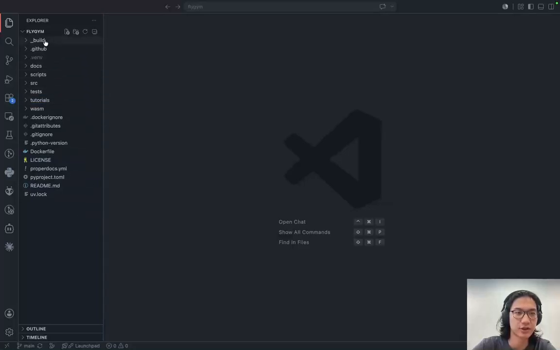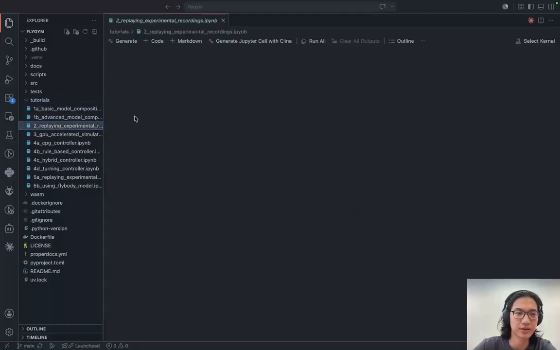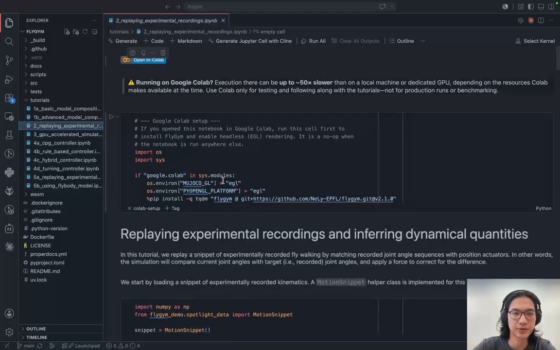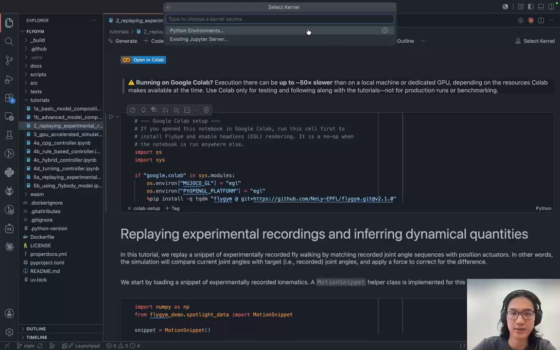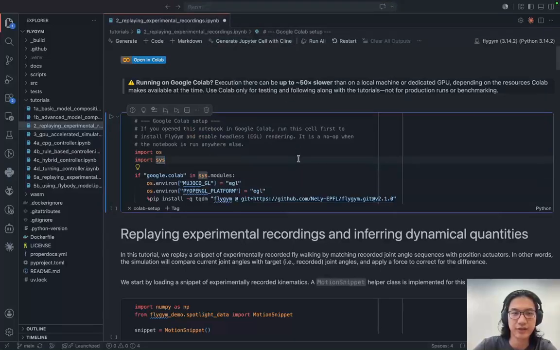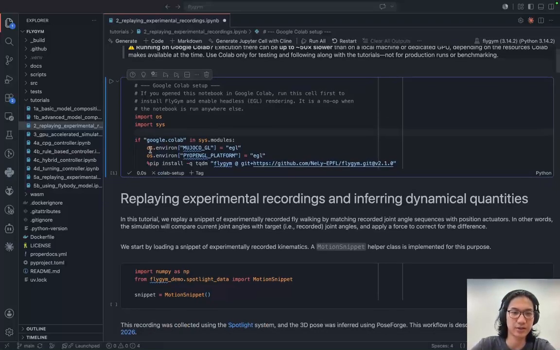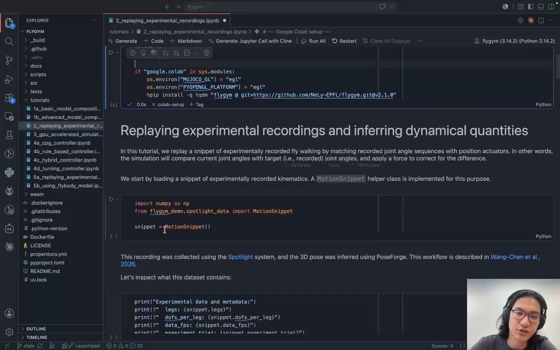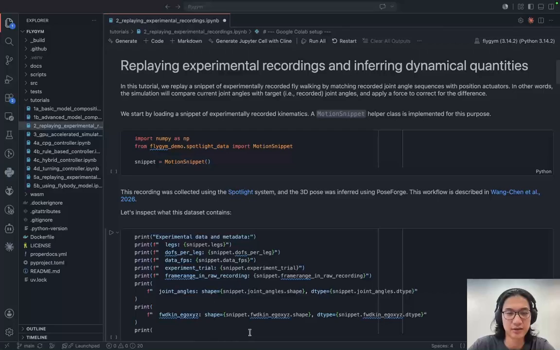So this is a cloned version of FlyGem. You can go to tutorials and open this tutorial notebook. Select the kernel, in this case, the UV environment that we have created. The first cell block only runs if you're on Google Colab. Because we are not, it simply finishes in 0 seconds and does nothing. And then we go to the main content of the tutorial.